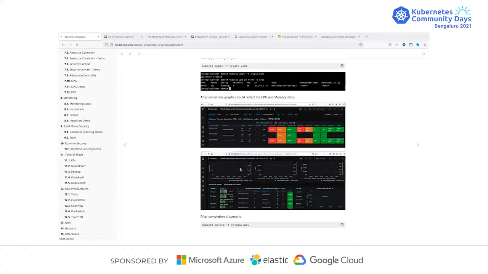Now that we have seen issues with resource utilization and other things, let us see what happens if some anomalies happen inside the Kubernetes cluster, like an anonymous user trying to access something or creating secrets, these kinds of things.